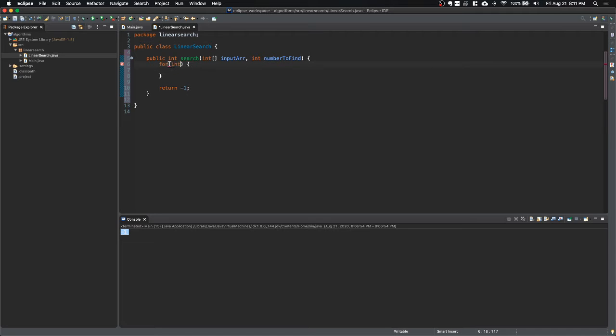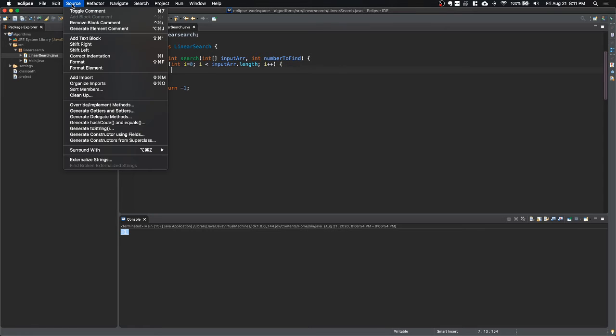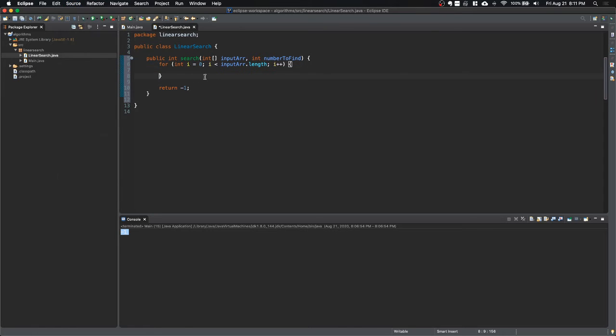Okay. It's going to start at index 0. It is going to go up to the last index and then increment by 1. I'm going to go ahead and format this and then proceed. The next thing is, as you are looping through, we need to do the comparison. So I'm going to go ahead and compare using the if statement.